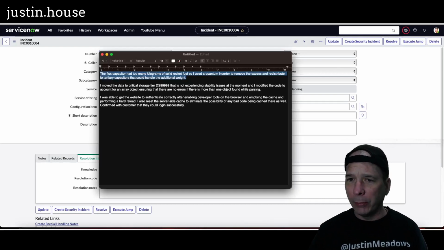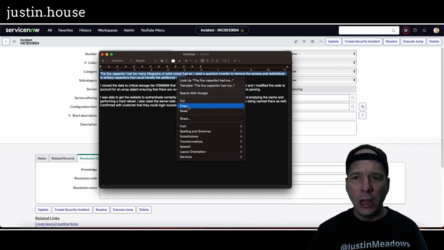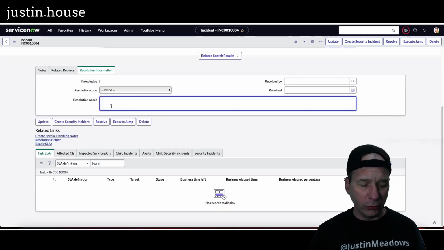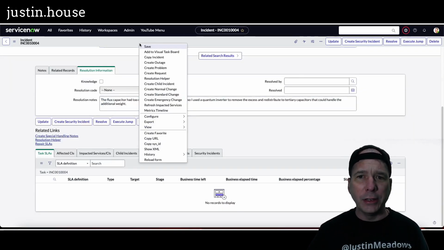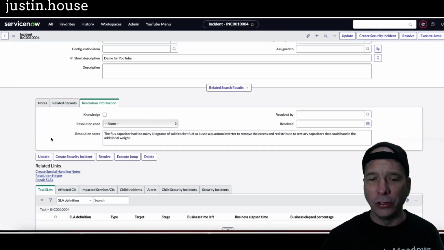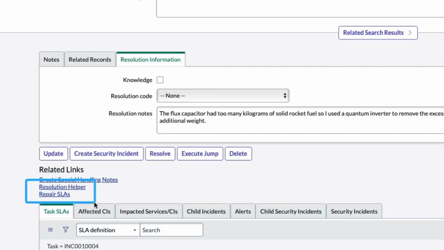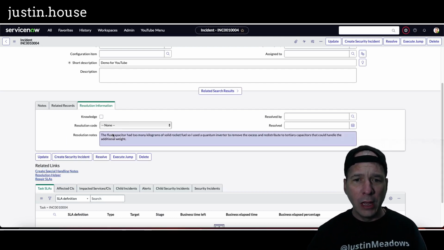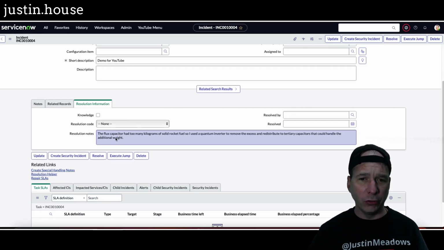I've got a few sample ones here, so let's grab this first one. It's all about the flux capacitor. So I'm just going to plug that into the resolution notes here. What I did is I made a UI action, which is a related link. You can see it right here in the related links called resolution helper. It runs a flow. If you want to see how that works, I'm going to do a separate video showing how all this works. But there's my resolution notes. Let's just take a look at that.